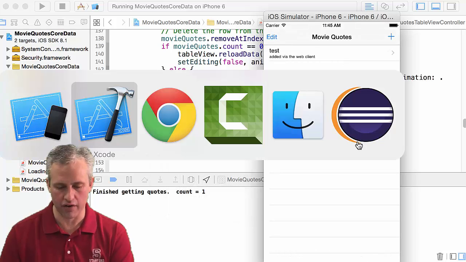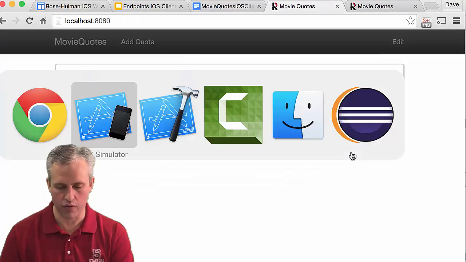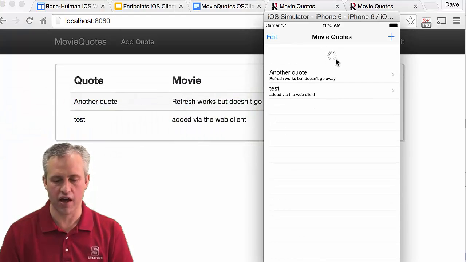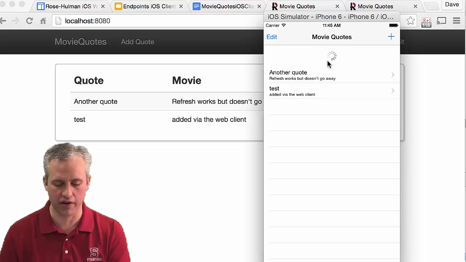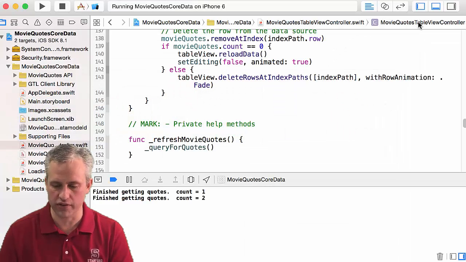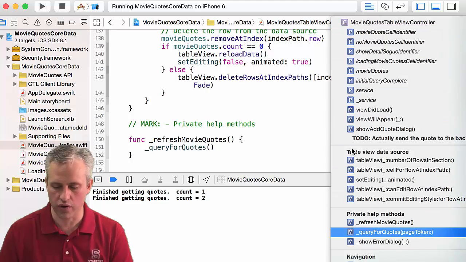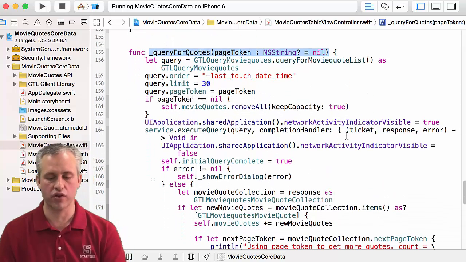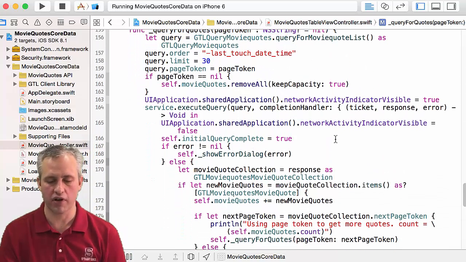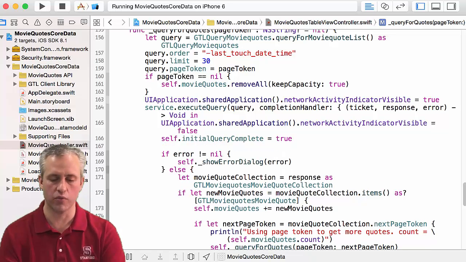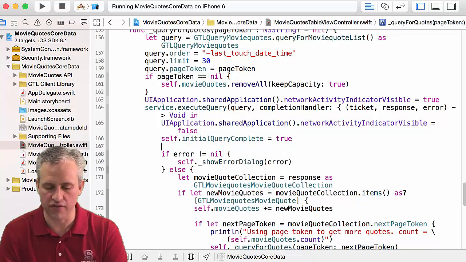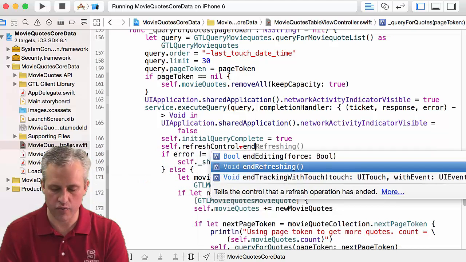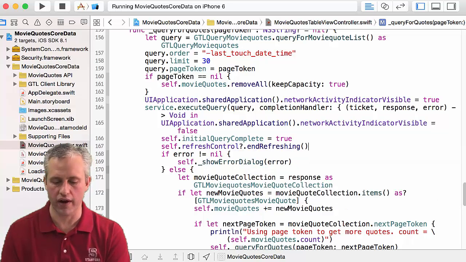If I do a pull down, I'm going to add that quote now, and then do a pull down over here, and it should show it. It just doesn't go away. So the only thing we've got to do is make it go away. That's actually trivially easy. We'll go into our queryForQuotes, and we want it to go away as soon as the query finishes, right? So I'm going to go inside my closure. I'm just going to go below this self.initialQueryComplete and say self.refreshControl?.endRefreshing(). That just makes it go away, right?